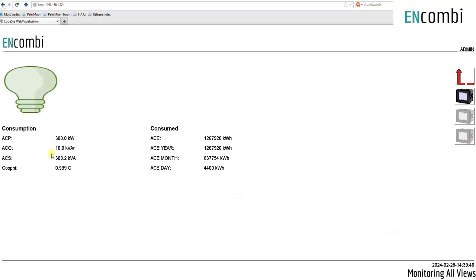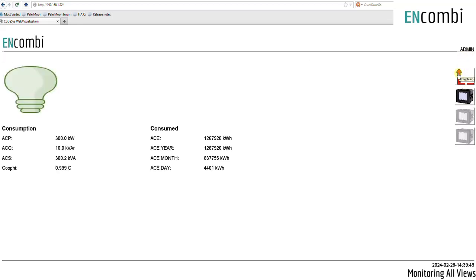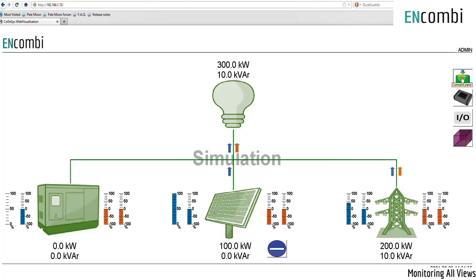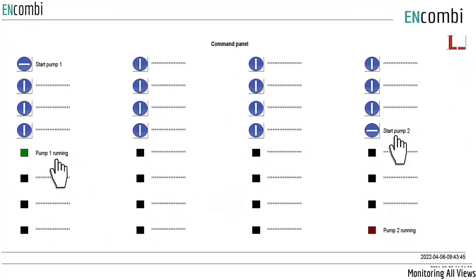Clicking the load icon leads to the page where more detailed information about the load can be found, and power meter readings can be checked if your installation is connected to power meters. If you click the command panel button, it will lead to the page below where the button commands and status indications are displayed.